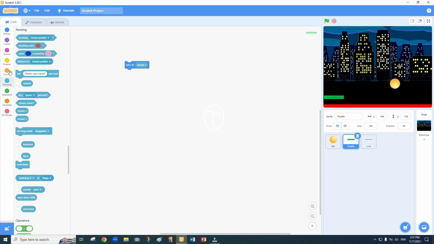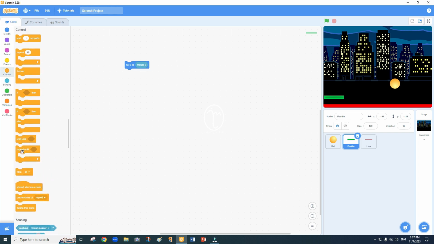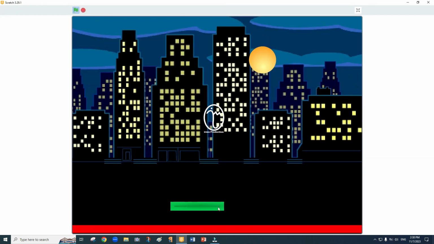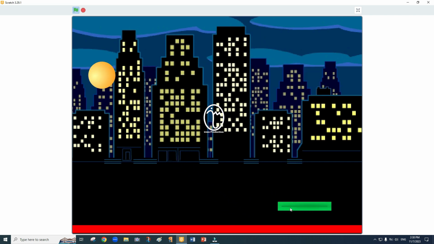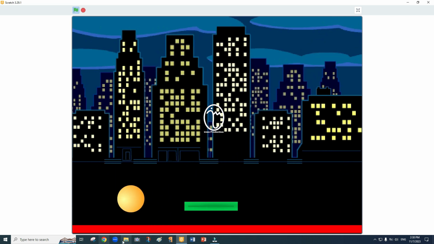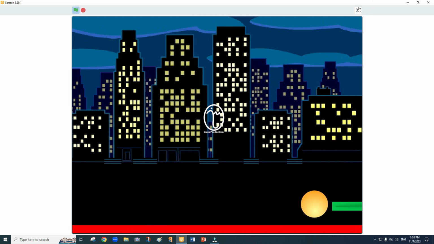And then this should be in forever. We put forever. And again, when green flag is clicked, forever, set x to mouse x. So if I click on the green flag, then I try to move the cursor of the mouse, you can see it's moving together with the mouse. You can notice that it is not having an effect when it touches the ball, because we have not yet coded for that.